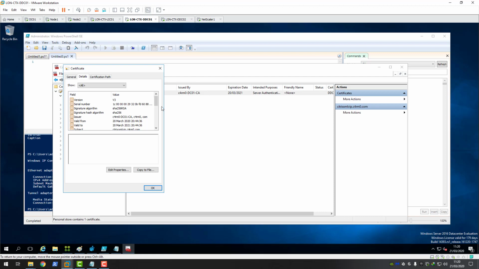And then once we've done that, we'll then set up our NetScaler. We'll create a load balancing virtual server for our DDCs. So let's proceed with that.